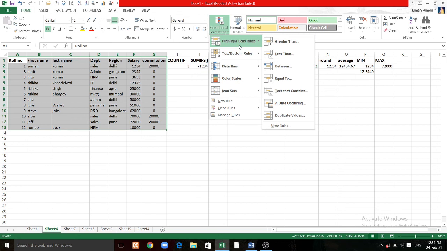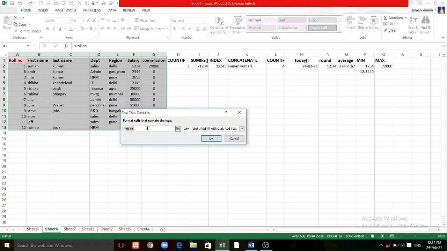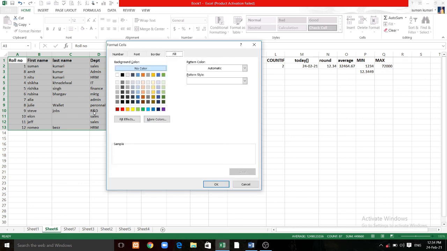So I click on highlight cell rules, and in this we have so many options like greater than, less than, between, equal to, and text that contains. So click on this. What I have to find is Delhi, right? Delhi, and the color I want to fill is blue. In this we have no such option, so click on custom format and select blue color.